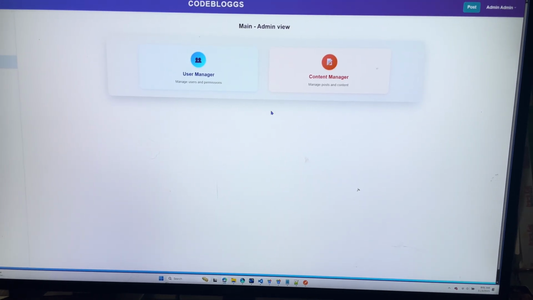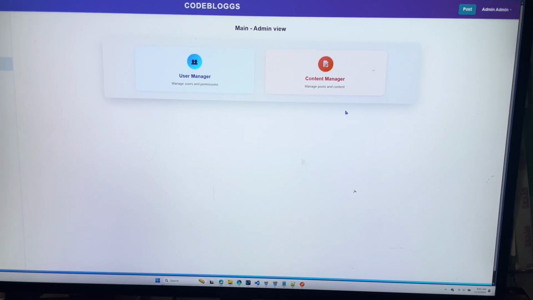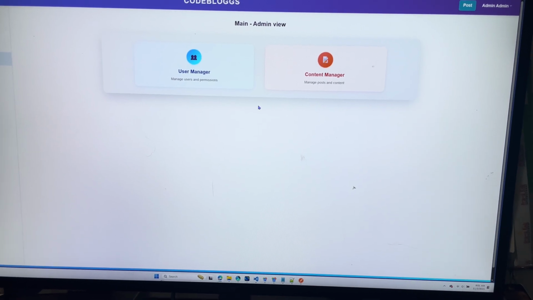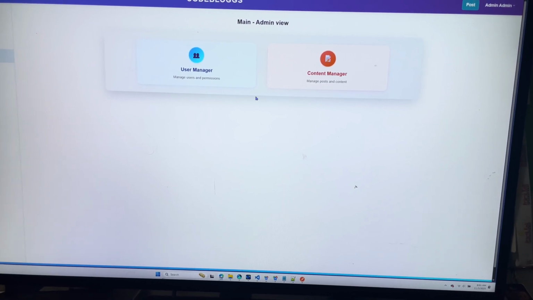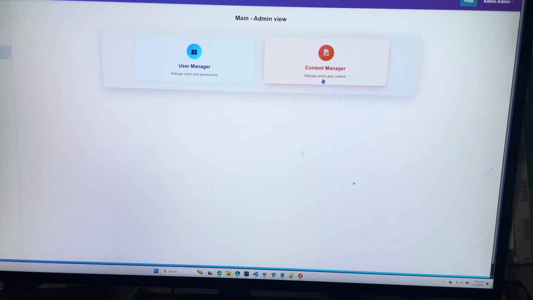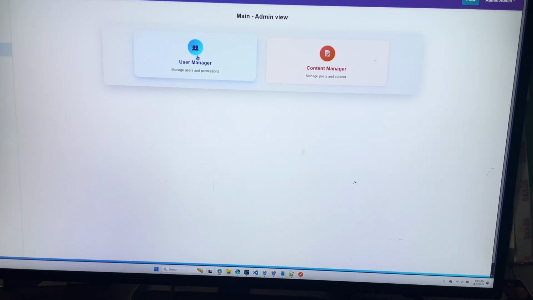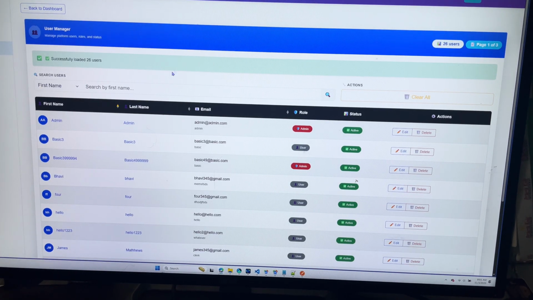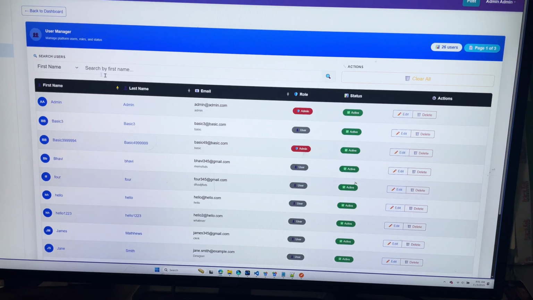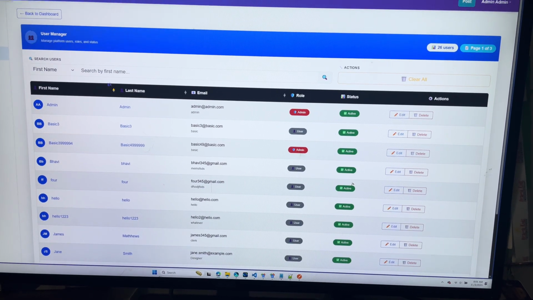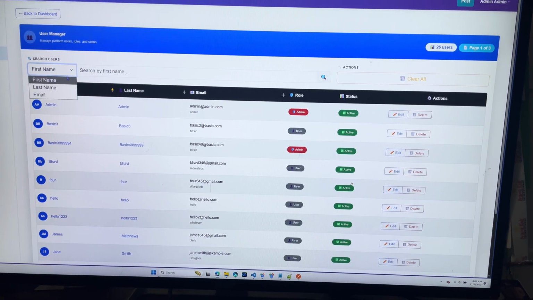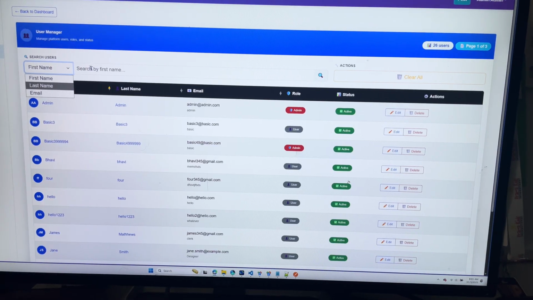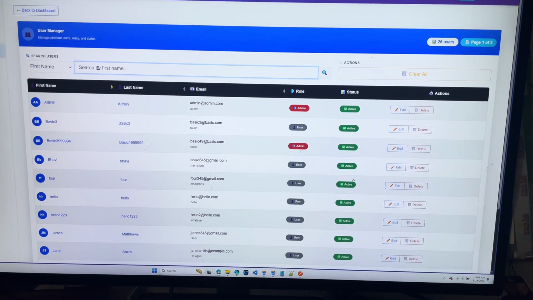In the admin page, there are two cards, and they are navigating to both the user manager and the content manager. The user manager section includes fields for first name. There is a search component that I have implemented for first name, last name and email, so you can search with any of these parameters.